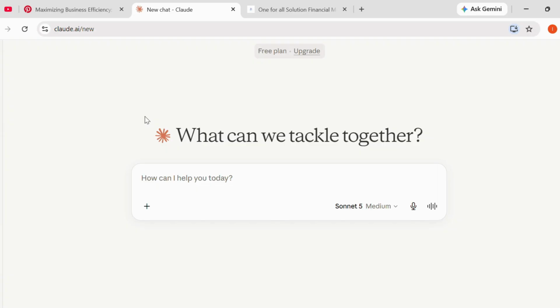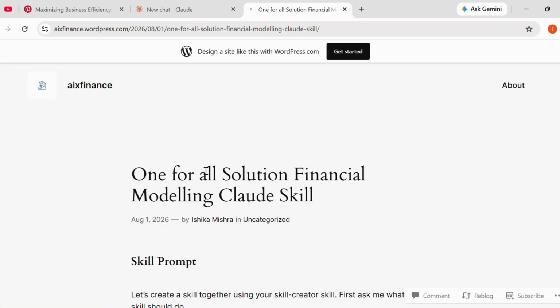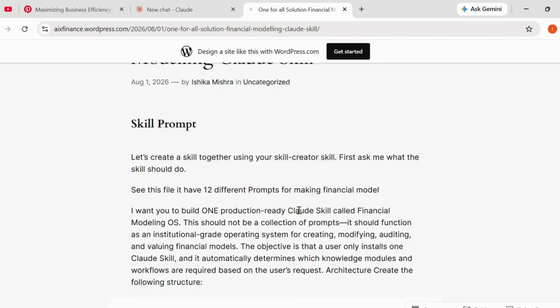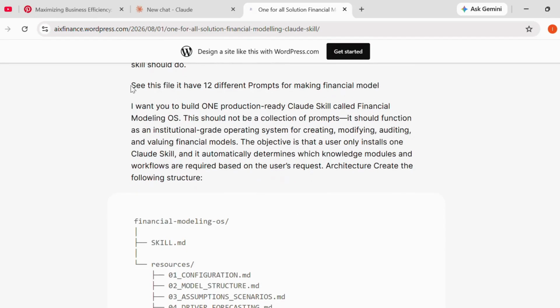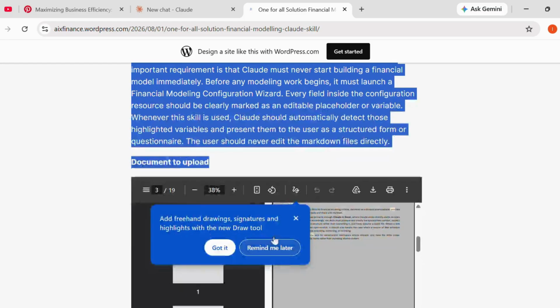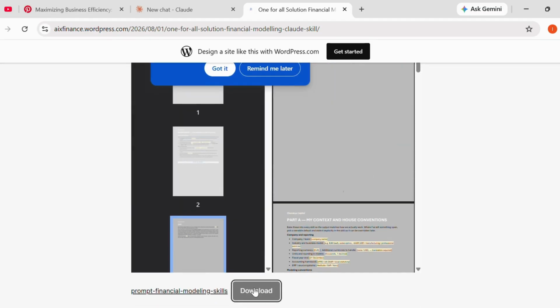We're coming to Claude, but before that, let's move on to our website. This is our website of Chanakya Capital, that is AI into Finance. If you want to subscribe, you can subscribe here, and let's move on to the main content. We have to copy from here. This is our skill prompt. Copy and download this file so that we can upload it on Claude.